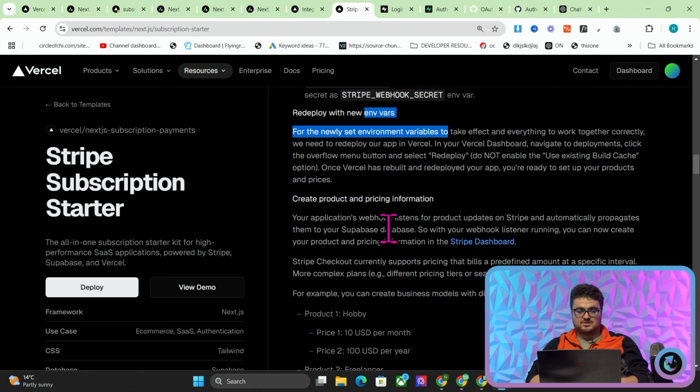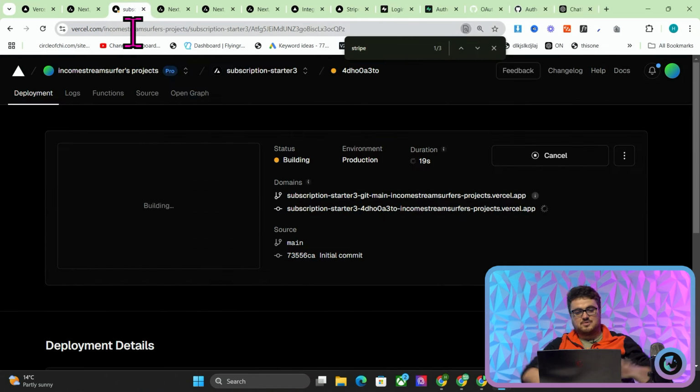Everything else is already set up, it's fine. So once this is redeployed, do not do this before it's redeployed. Trust me, I've made this mistake. While this little thing is orange, don't do anything, okay? It's got to build. Don't make the same mistake that I made and think that fast is good. Fast is not good when you're doing this kind of stuff, guys.